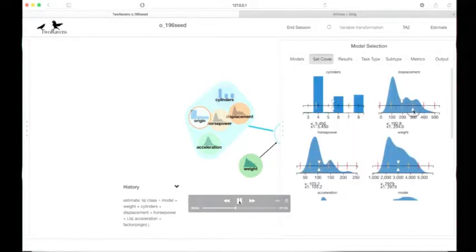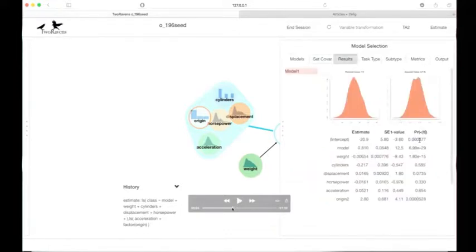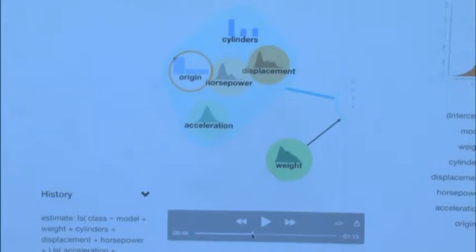Right? It packages that information up, sends it to our server application, which then estimates the model and sends back the results. All right? So that's what we're seeing here. This is our first model. This is our set of results, as well as some plots that were constructed.